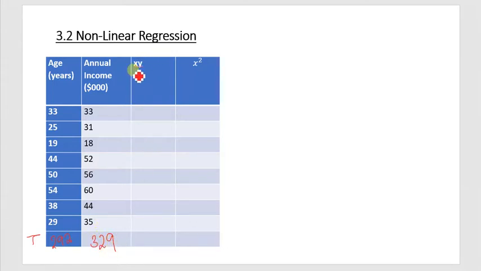For the xy column, here I want to do 33 times 33, here 25 times 31, and all the way down, 19 times 18. I'm not going to fill all of these in, I just want to show you where x times y comes from. Then I'm going to calculate it. 33 times 33, I get 1,089. 25 times 31, I get 775. And 19 times 18, I get 342. I'm going to do that for the rest of this column.